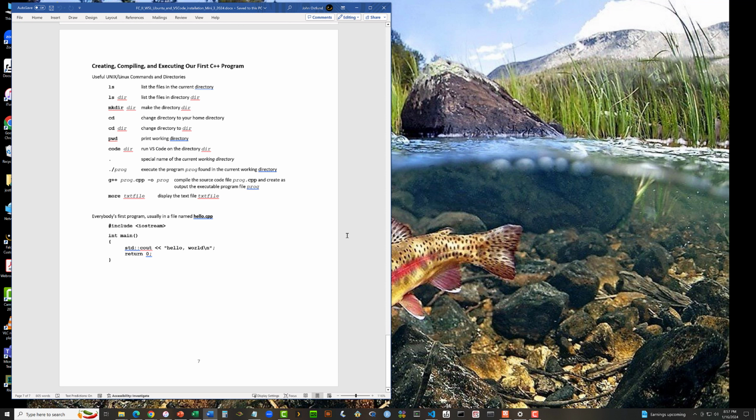And we're going to take a look at how to create and compile and execute everybody's first program called hello.cpp. By the way, when you have installed Visual Studio, VS Code, under Ubuntu, it's very likely going to ask you if you want to install certain extensions. For whatever reason, I have been unable to get those things to install correctly. So just ignore those suggestions about installing extensions. You don't need those right now.